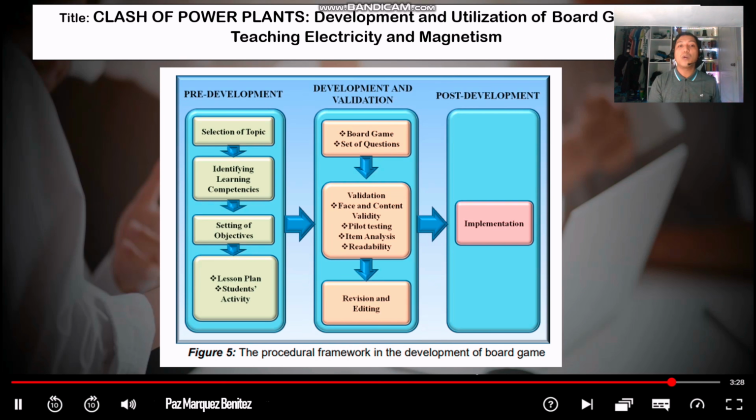After stage 1, we have stage 2, the development and validation of your innovation. In this case, I developed a board game and a set of questions for the board game. You need to validate that one. So we have here this type of validation. So we have 4.